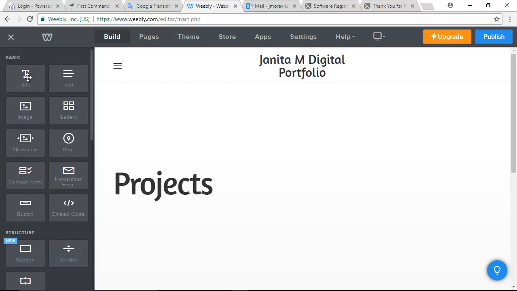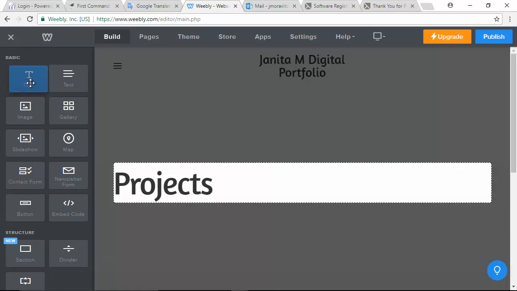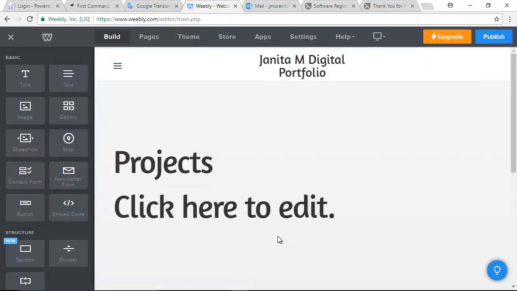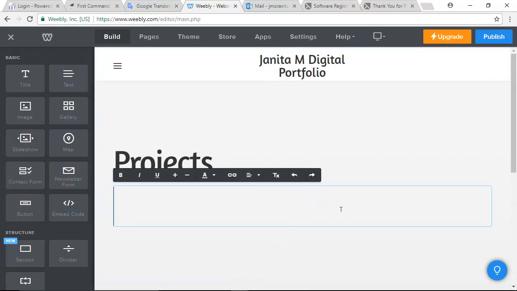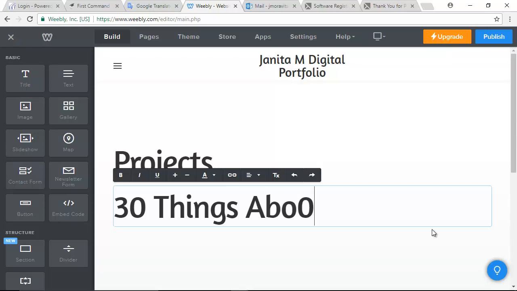But to put your 30 Things About Me in here, you're going to grab a title right here. You just click on it and you drag it down. Now, notice the blue line that pops up below the word Projects. You see that? And if I move it over here, the blue line pops up beside it. Wherever the blue line pops up is where this thing is going to be. I want this one to be down here, below it. And this one is 30 things about me.